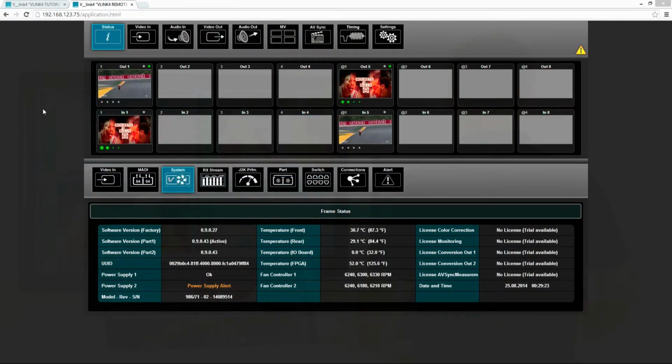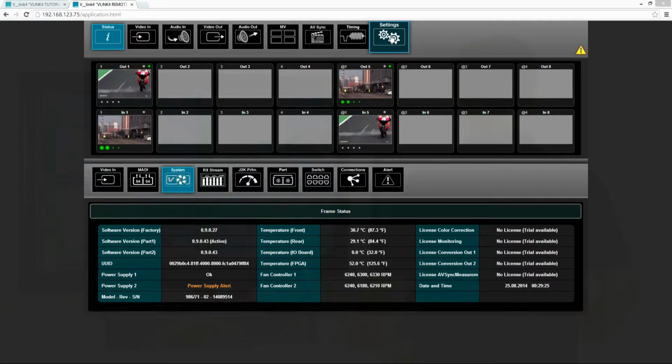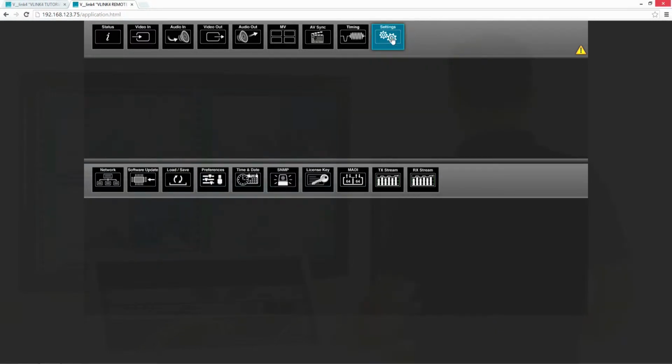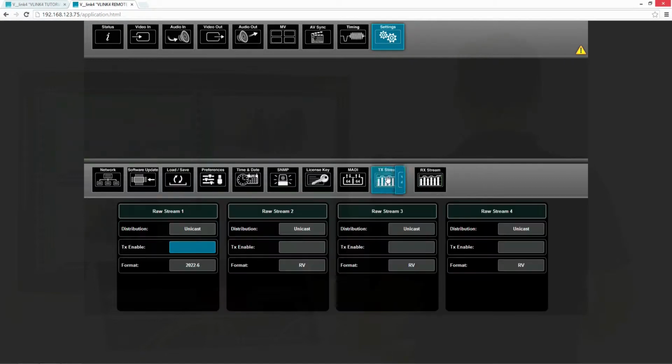If we look at the GUI and we enter the menu Settings, there are some buttons which are called T-Extreme and R-Extreme. Let's first have a look at T-Extreme. Three different options: details about the RAW format, the J2K format, and details about the J2K encoder.